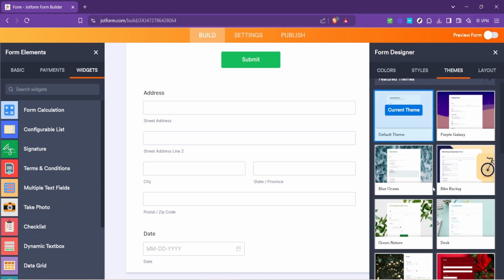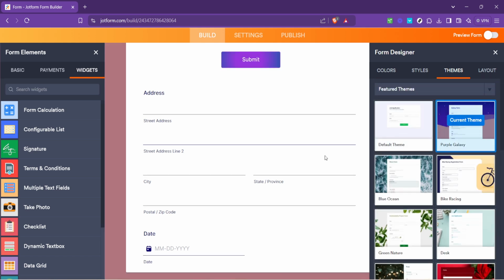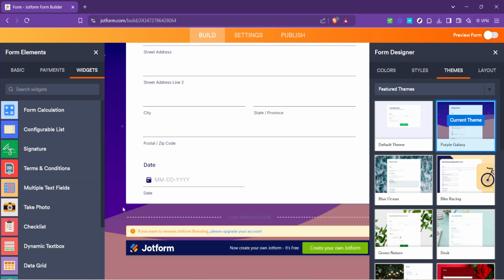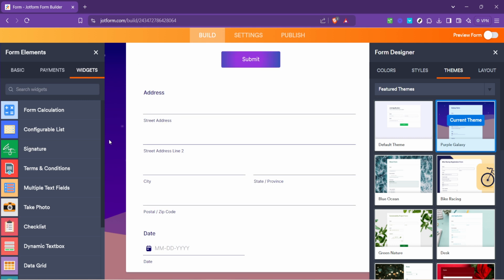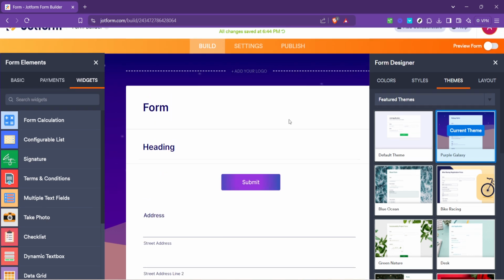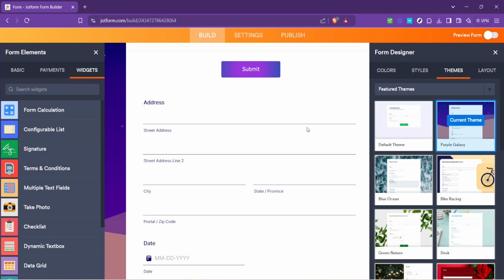Remember, customizing your form isn't just about making it look good. It's about creating a seamless and enjoyable experience for your users, encouraging them to complete and submit your form. Take the time to explore these customization options, experiment with different styles and elements, and see what works best for your specific needs. As you can see, customizing your Jotform is a straightforward process that can have a big impact on how your form looks and works.